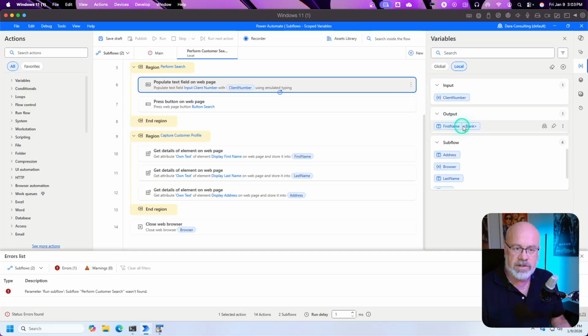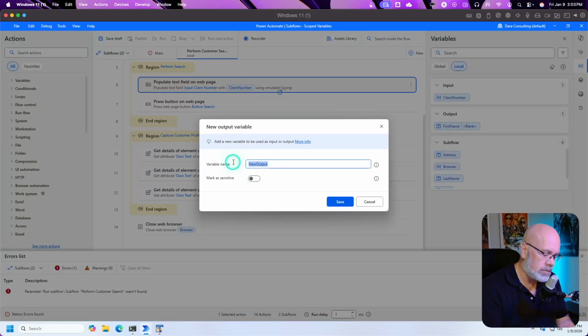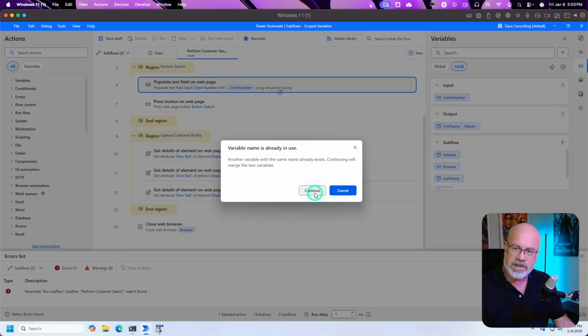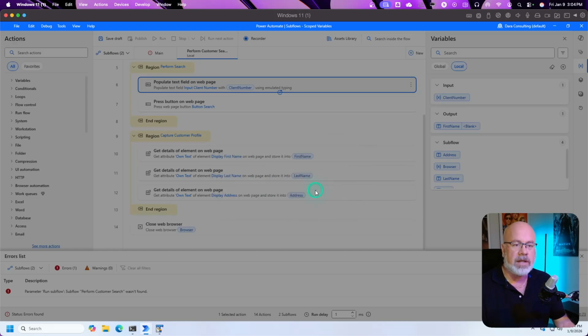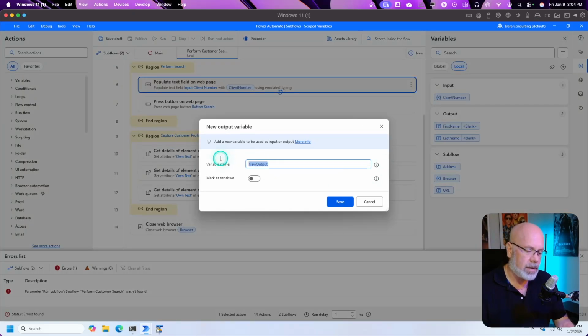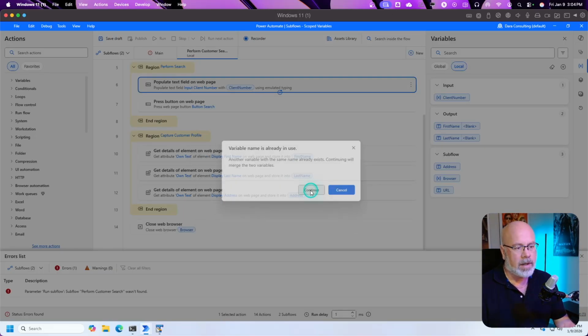And now you'll see that there's a first name output. It's no longer within the scope of the subflow anymore, but it is an output variable. So I'll do the same thing for last name. It'll come back with the same variable name already in use. Do you want to combine these two? And I said, yep. And then do the same thing for the third one, for the address output. Continue.